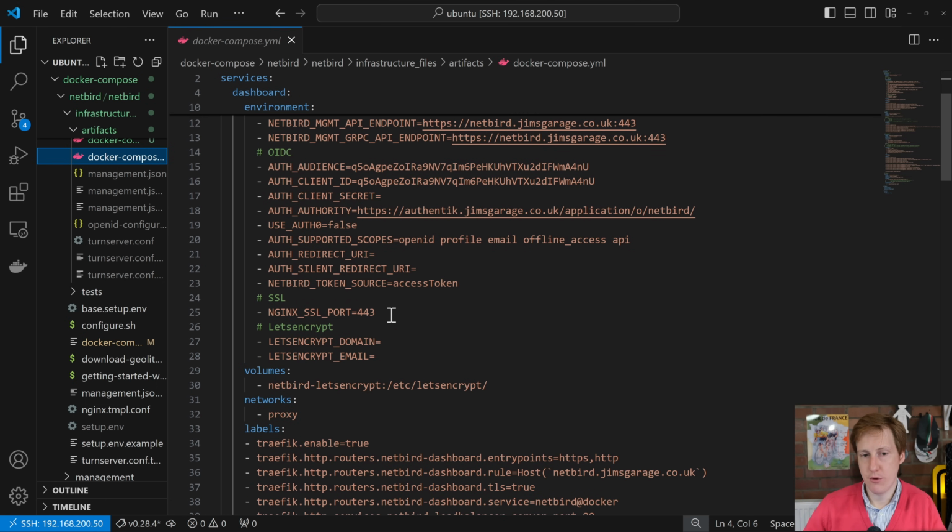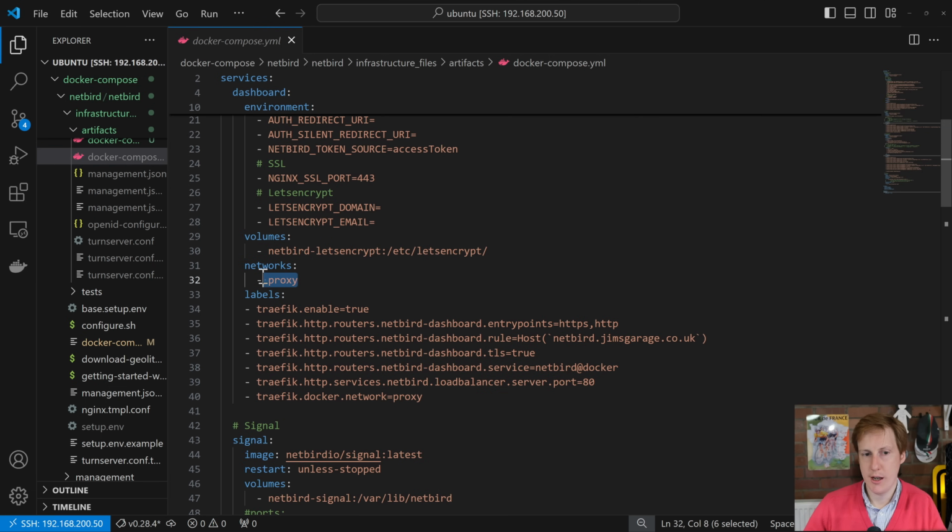Nginx is running on 443 inside the containers, and we don't need the Let's Encrypt. I could probably just delete that, but I've left it as is because that's what's in the documentation. But like I say, Let's Encrypt is already taken care of with Traefik. We've created a volume to store Let's Encrypt, but like I say, that probably isn't needed. I might tidy that up in the future. And crucially, I've put it on the proxy network. So this is the network my existing Traefik instance is on.